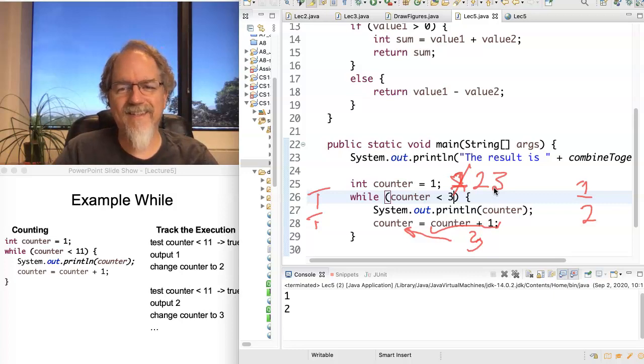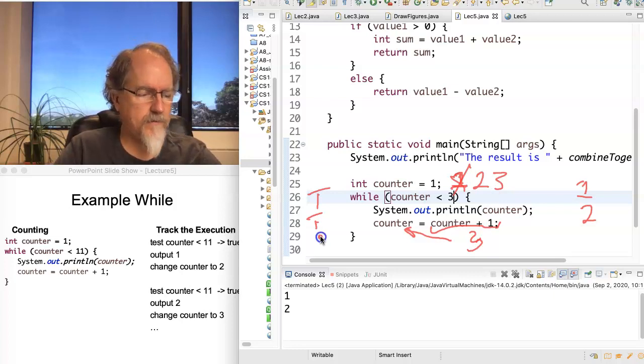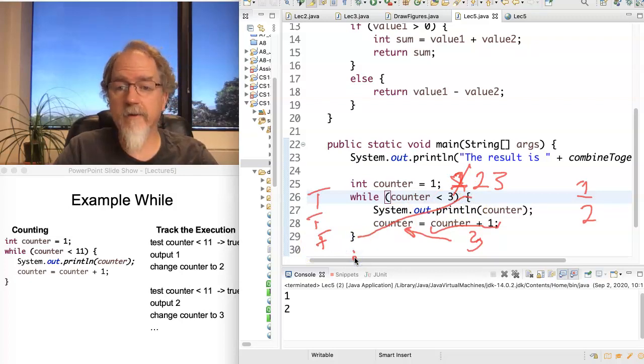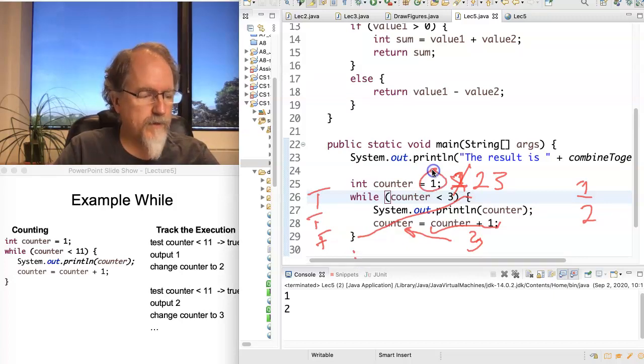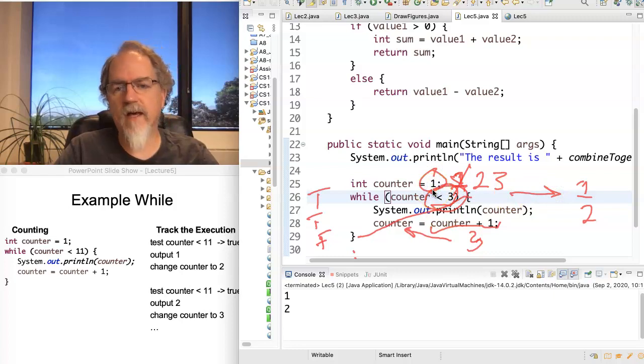That's not hard to answer, but somehow when you say it out loud, it just sounds so ridiculous that my brain at least pauses for a minute. Is 3 less than 3? No, it's false. Because it's false, we skip over the statement block, go to any remaining lines. There are no more remaining lines, so the program is over. So notice, we started at 1, and we went up to, but not including that value. We stopped as soon as we got to 3. So it didn't print out 3.